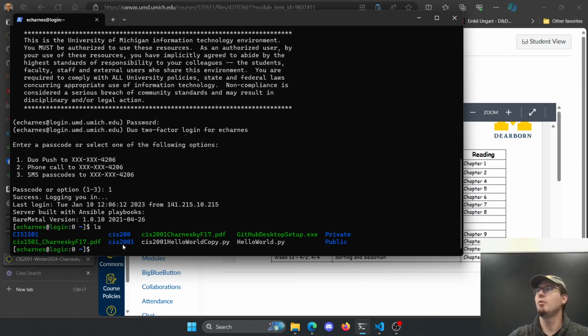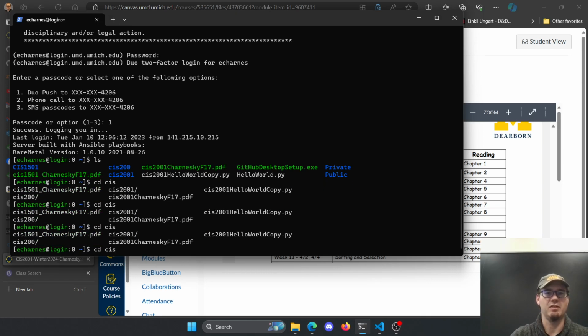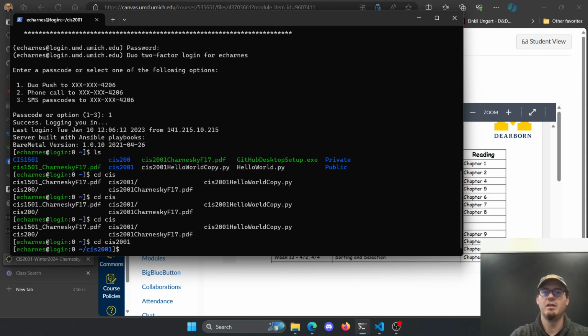So to change the folder you're in, to change your directory, you type cd for change directory. And I want cd CIS. And now typing, it didn't auto-suggest, hang on, CIS 2001 here. Usually you get a list of things here. So now I'm in this tilde CIS 2001.